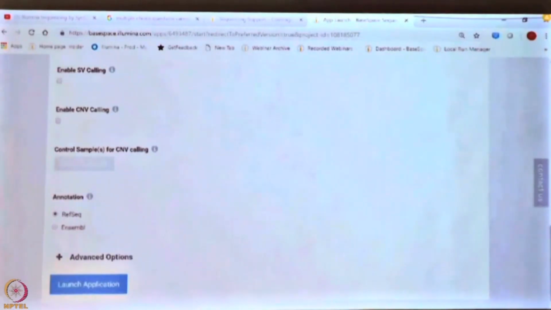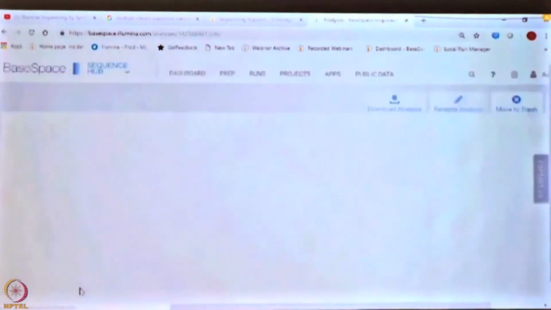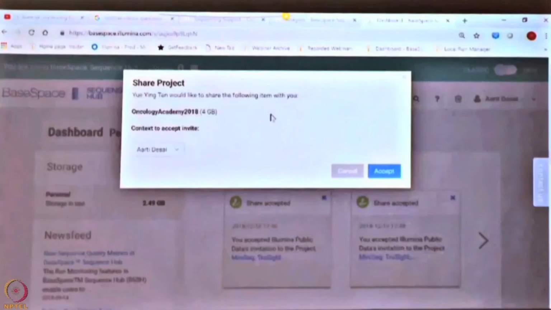And I think I have done everything, yep. So, I am going to launch the application. When I do this, what the application should do is take the input files that I have given and start running the analysis. This analysis will take a little bit of time. You will get a small pop-up, accept it.